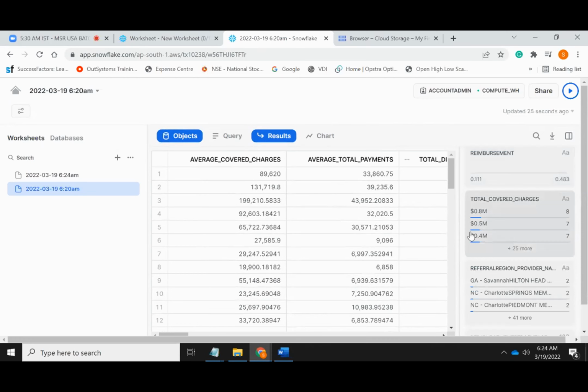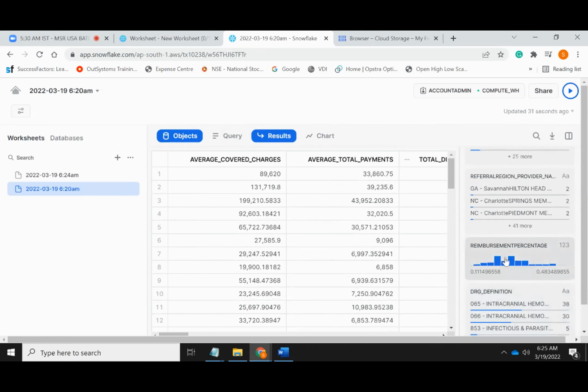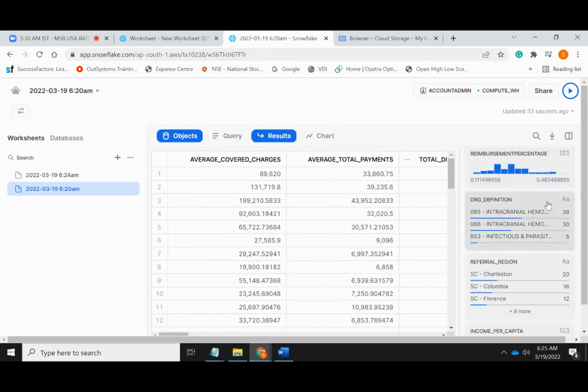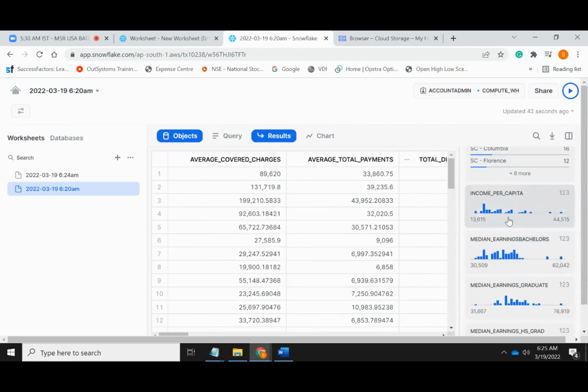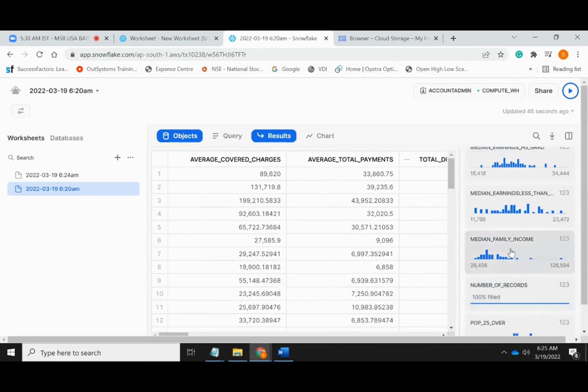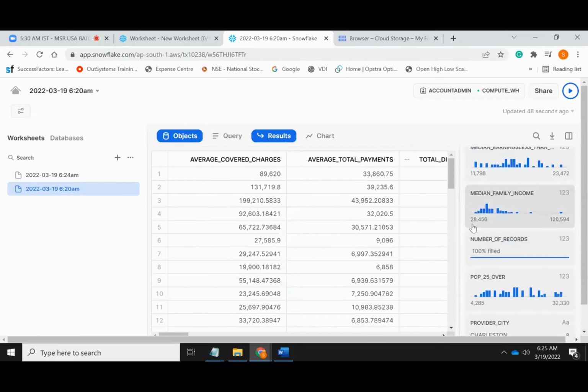This is related to healthcare information, right? If you observe, reimbursement percentage, and then referral regions, and then income per capita. So this is the range. In this range, you can see where you have more data, based on the family income.